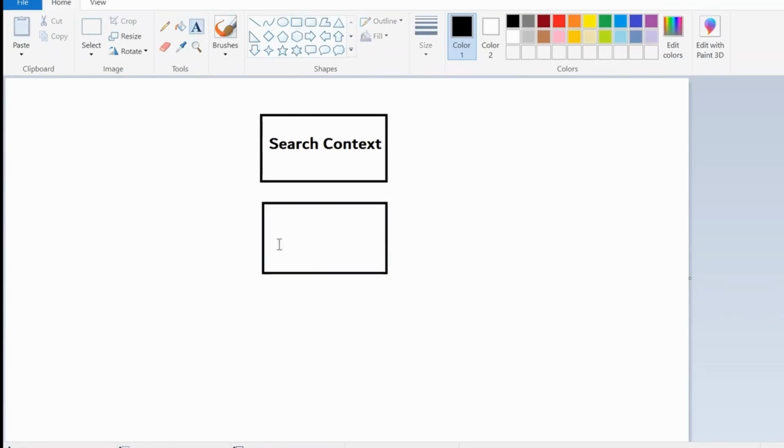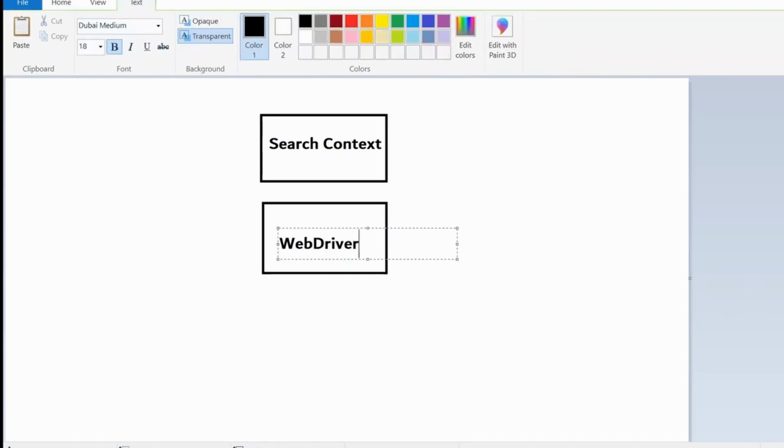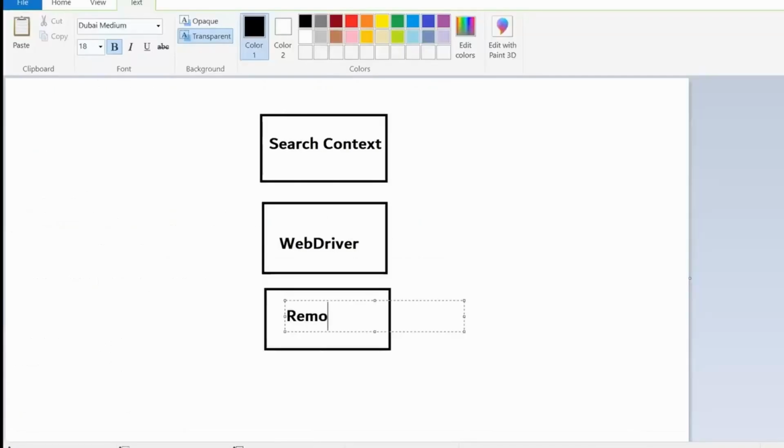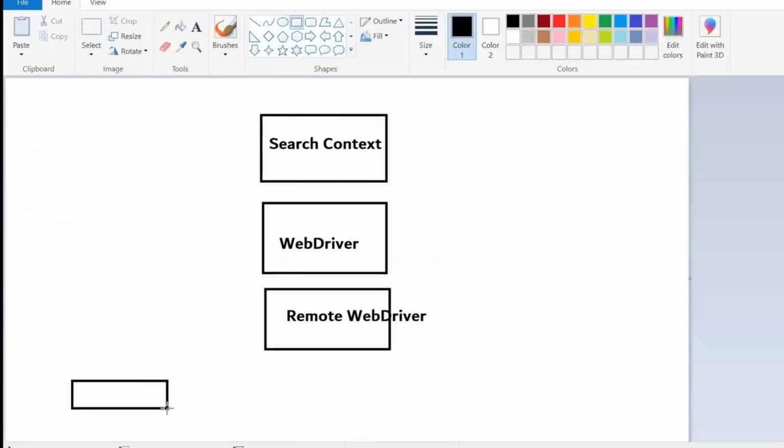Search context also is an interface, and this is also an interface. This is something that we know and we use also. Right now we have used it in the remote WebDriver. And then only we have these hierarchical classes.